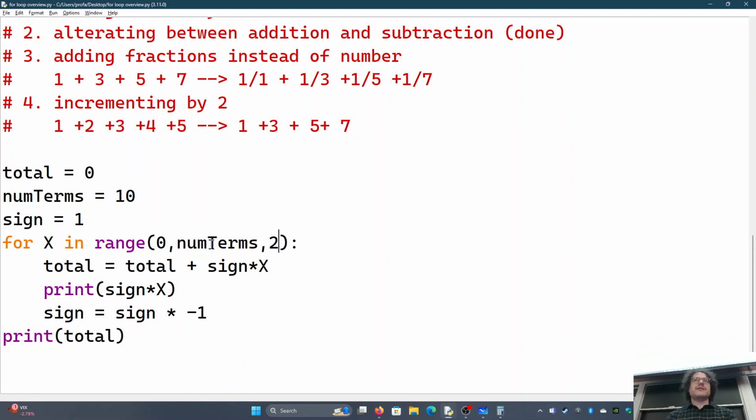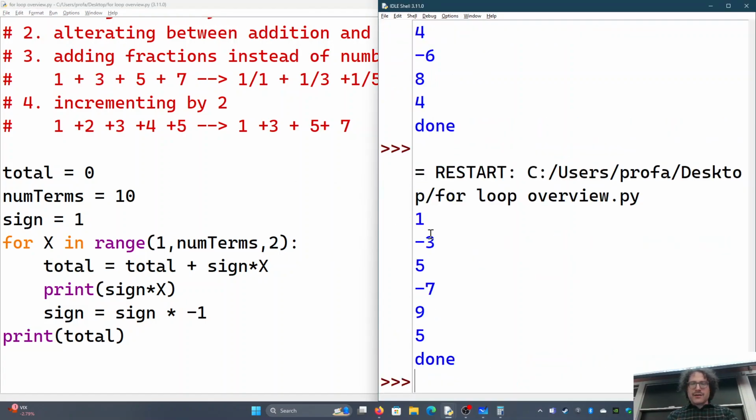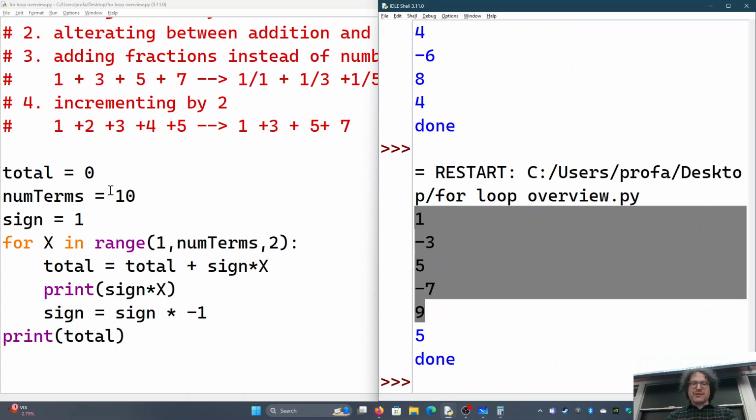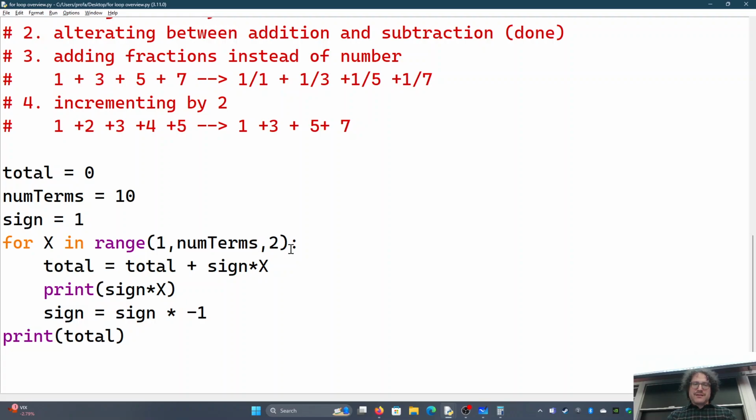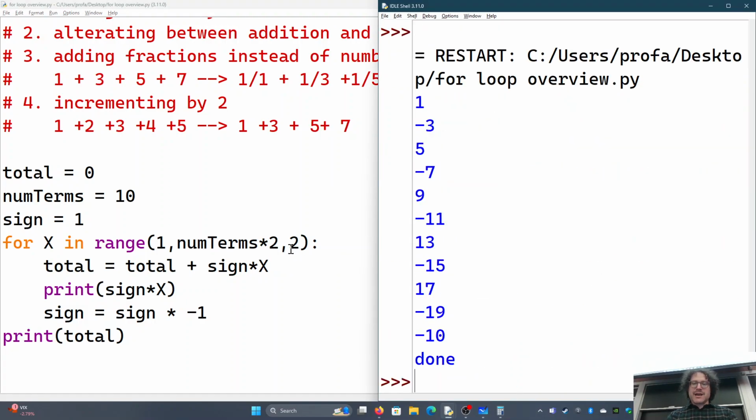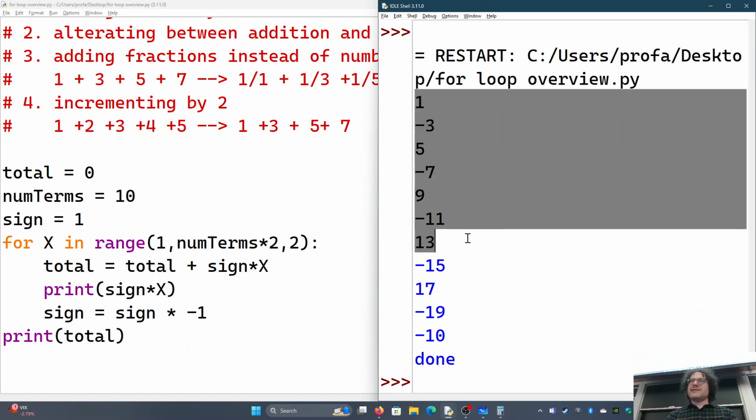Yes? Change the 0 to 1. Why? Because our starting point is 0. Adding 2 to 0 brings us to 2, so we'll never get to 1. However, if we start at 1, our values are 1, 3, 5, 7, 9. This gives us 5 values. We wanted 10. So I can multiply num terms by 2 again. And now, there we go. We've got 10 values again.